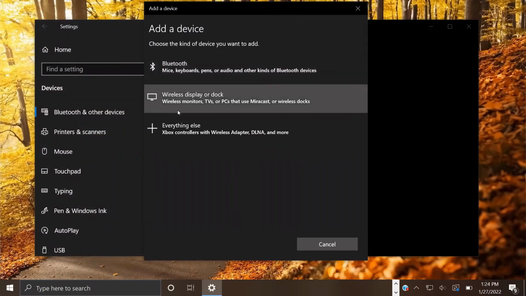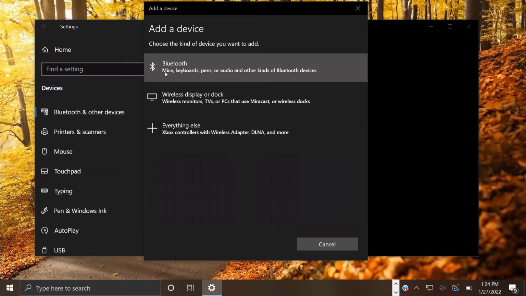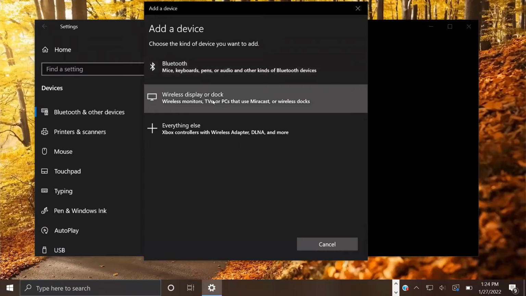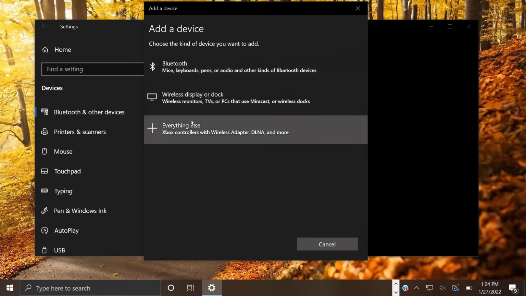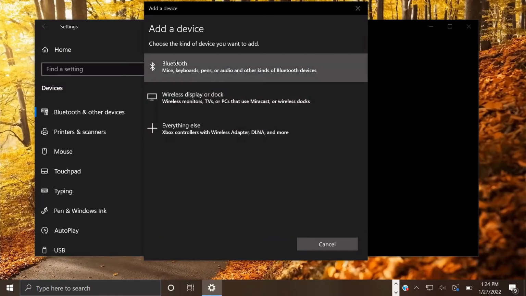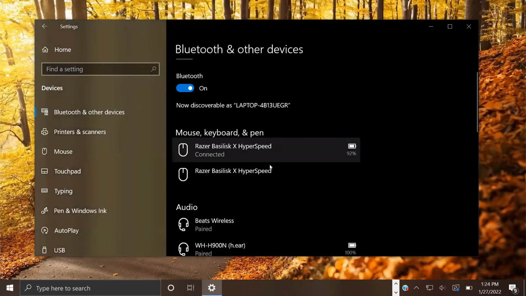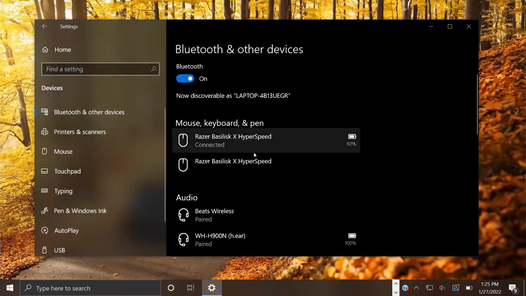So over here, we have three options. We have something from mice all the way to audio, like I mentioned earlier, so earphones and headphones. We also have wireless displays. This covers monitors to TVs to PCs to basically docks or other types of displays as well. And then everything else, so something that isn't mentioned in the other two options above. I'll press cancel. And then below, if you scroll down, you'll see the devices that you have connected.